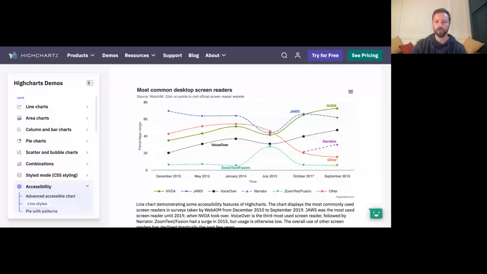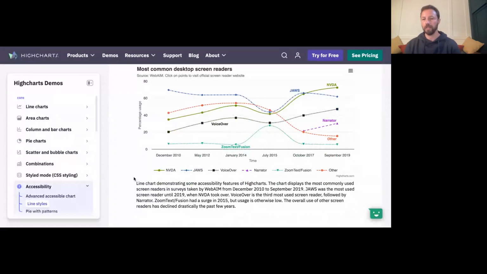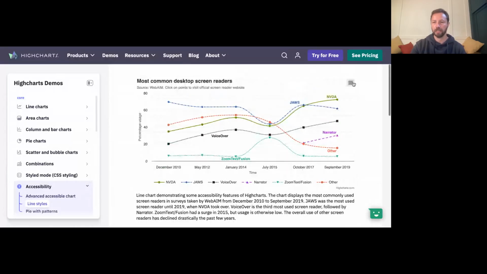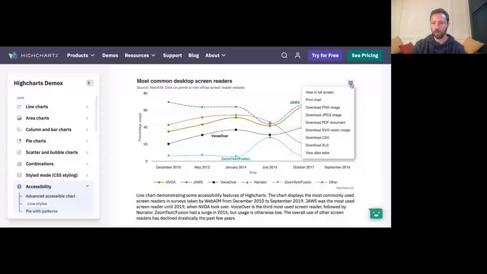And we can see that there's a really nice text display underneath it, which just summarizes all of the information. And this is absolutely great. But some people might want a little bit more detail than this. And the great thing about HighCharts is that you can click this hamburger menu at the top and you can view a data table.